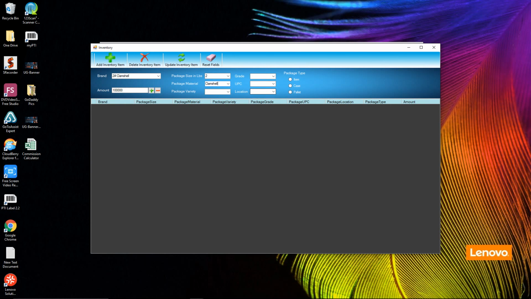The location is just where you have them stored, if it makes it easier for a worker to find them. That stuff I'm going to leave blank for now. But the one thing you do want to identify is what type of packages it is. Is it an item? A clamshell would be an item. A case would be like your trays, and then you have pallets. So since it's a clamshell, I'll select item, and I'll add that.